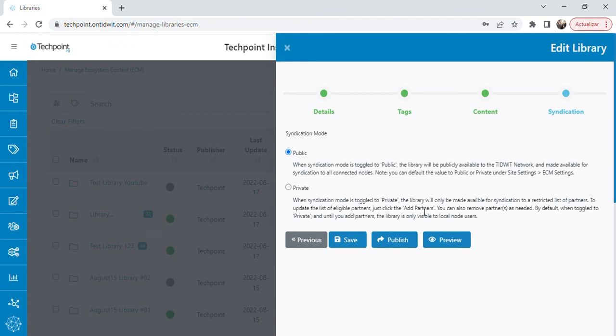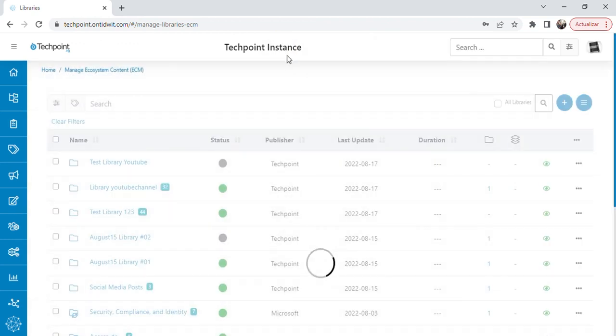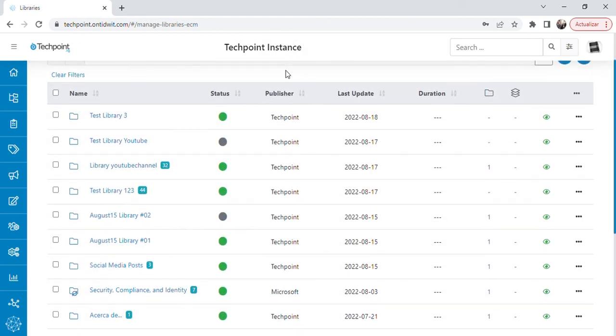In the Syndication section, select the syndication mode. When you finish, click on Publish and close the window. Now, you will see the new library on that list.